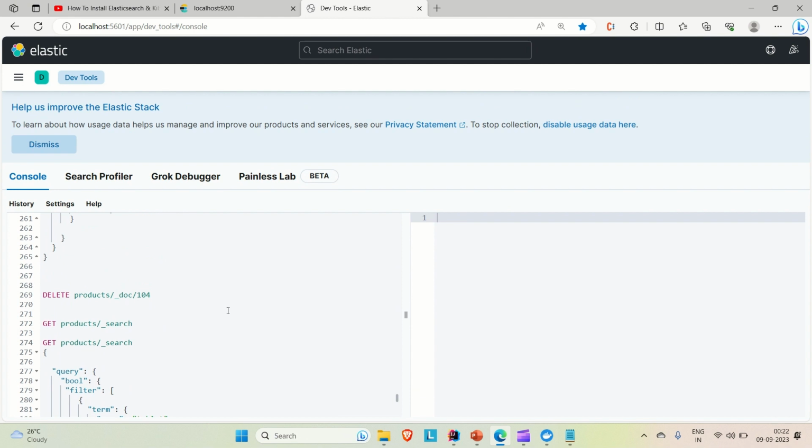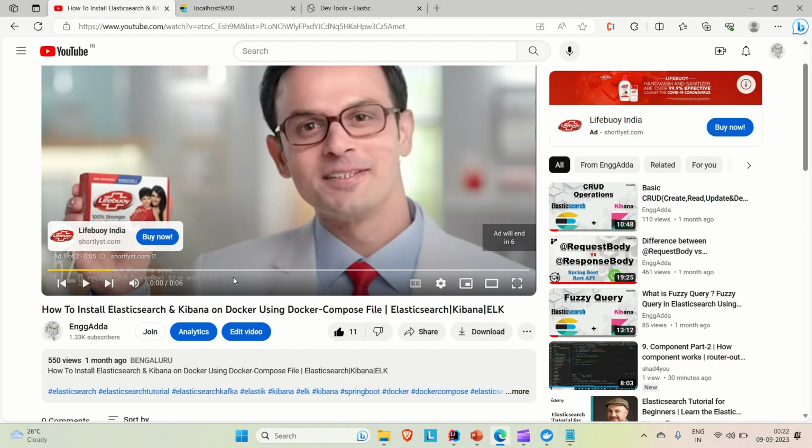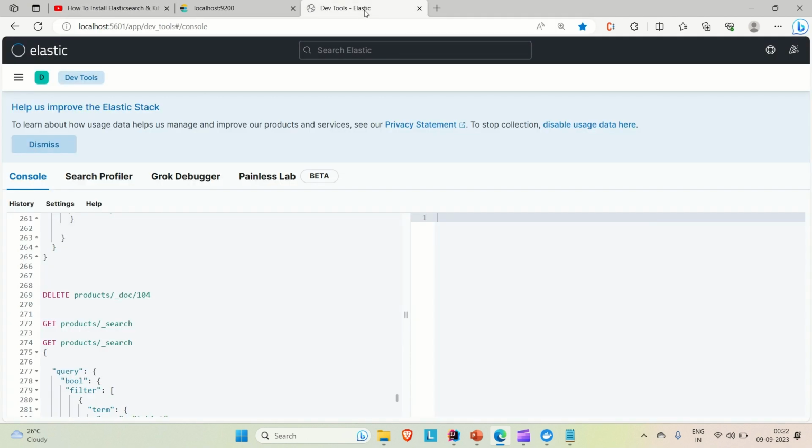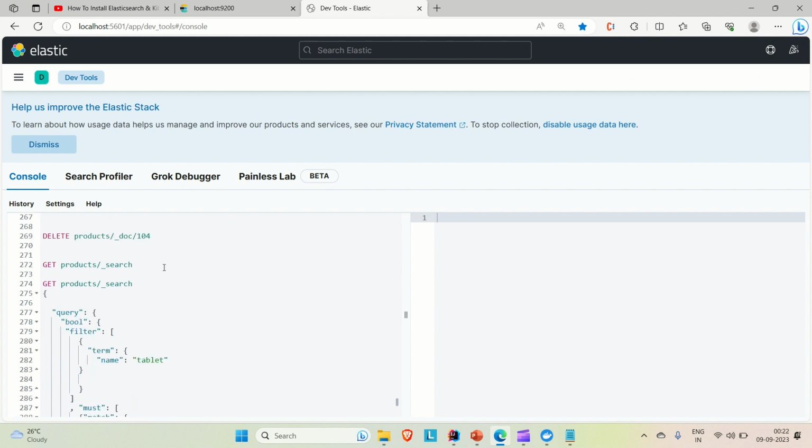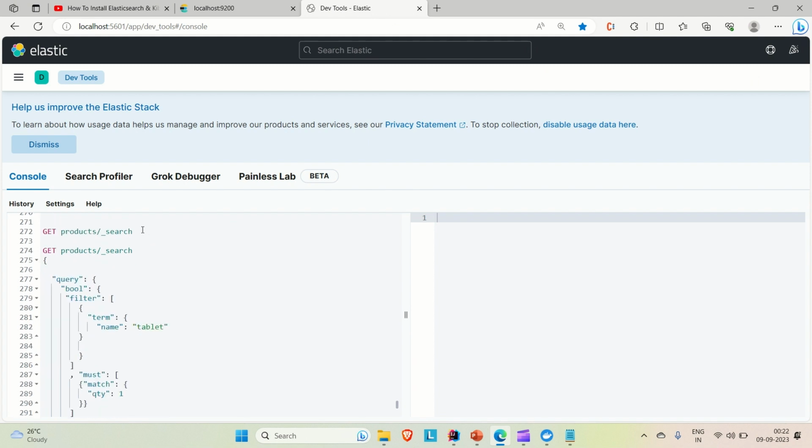I already have created the product index. If you don't know how to create an index in Elasticsearch using Kibana, then I again suggest you go to my Elasticsearch plus Kibana playlist, where you can watch everything from installation to writing basic CRUD operations to writing other queries in Elasticsearch and Kibana. I already have explained all those things there, so I'm not going to explain them here. You can see I have created this product index in Elasticsearch.